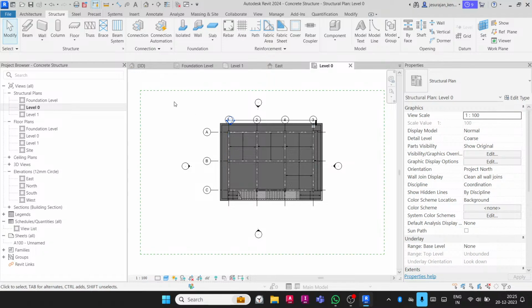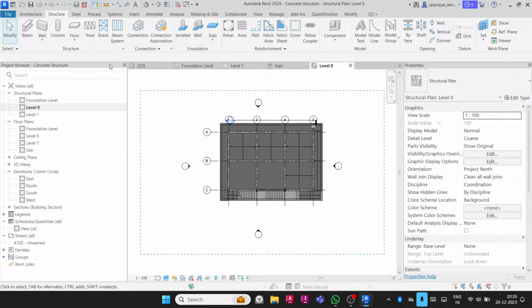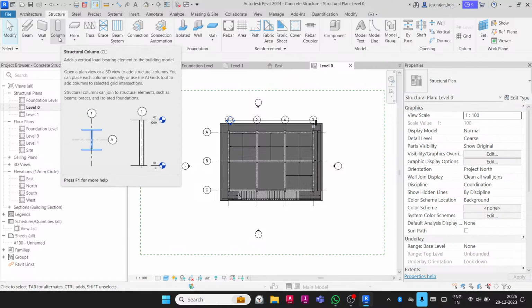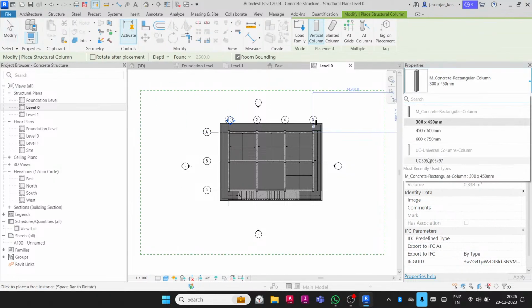Before we change the columns and beams to steel, I'm going to show you how to place a column and how to place a beam. This is similar to concrete columns and concrete beams. If I take a column, for concrete and steel we are going to use the same tool. Select the column, and we have to select our steel column.